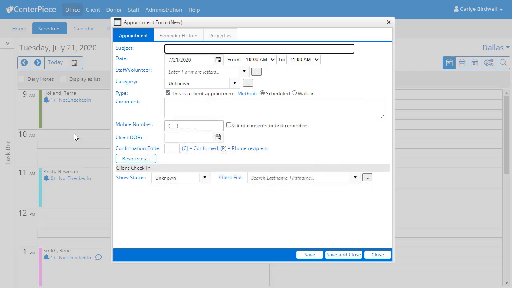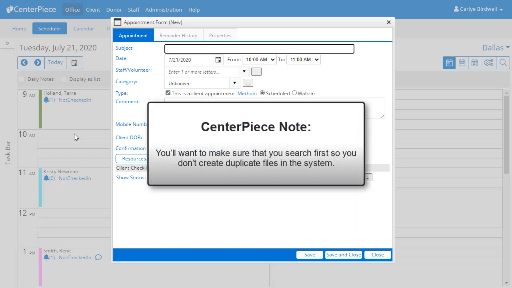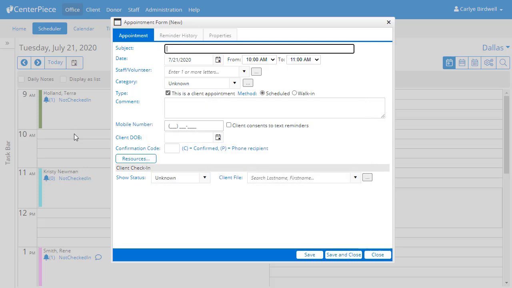Okay, so let's go ahead and fill out this appointment form. The best workflow when filling out an appointment form is to first search for the client's file to make sure that they aren't already in the system. You'll want to make sure that you do this so that you don't create duplicate files in the system. So let's say that our example client's name is Tori Green.